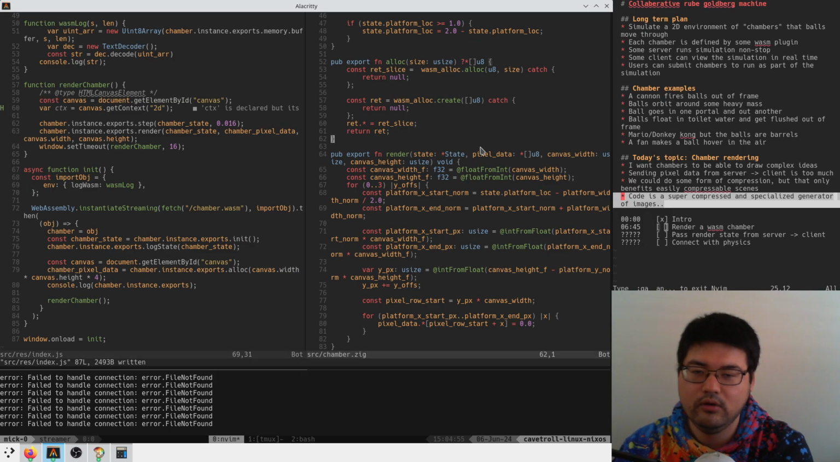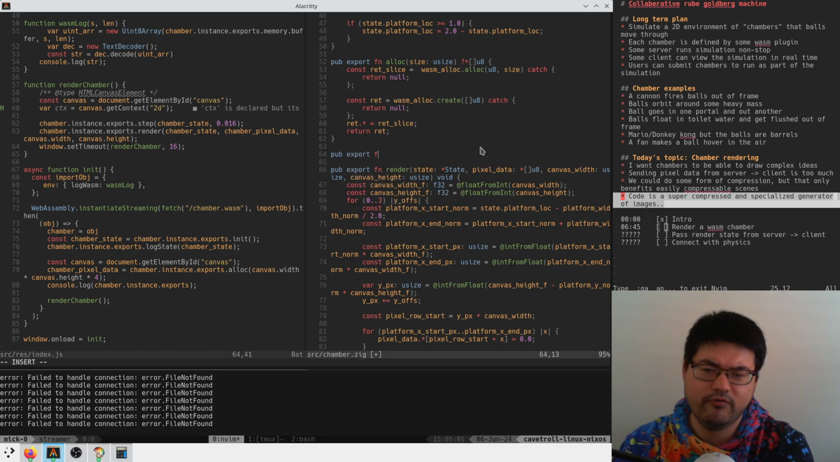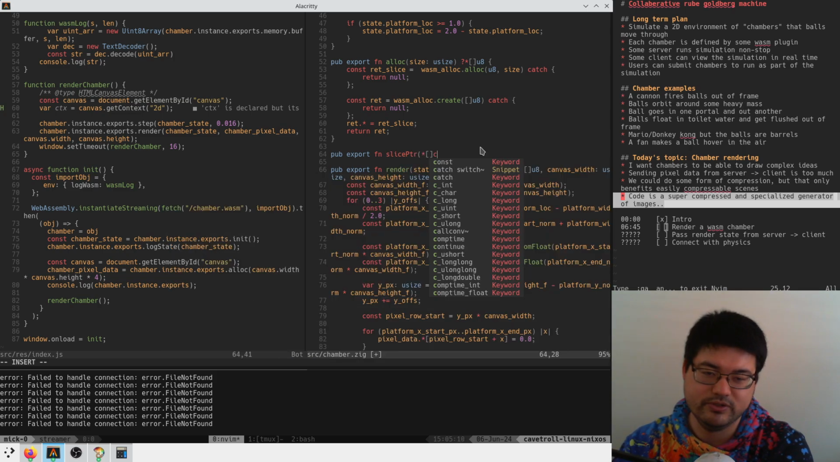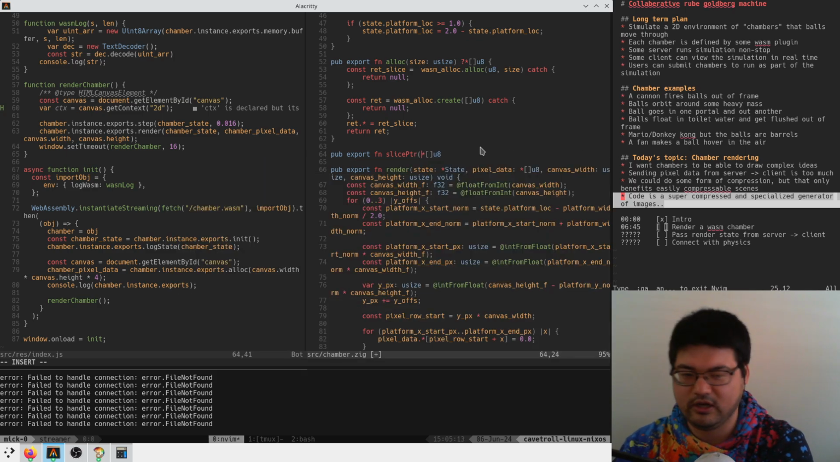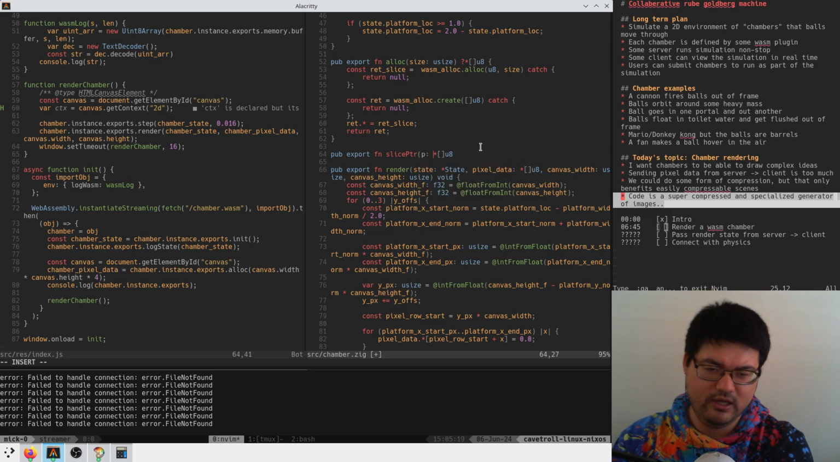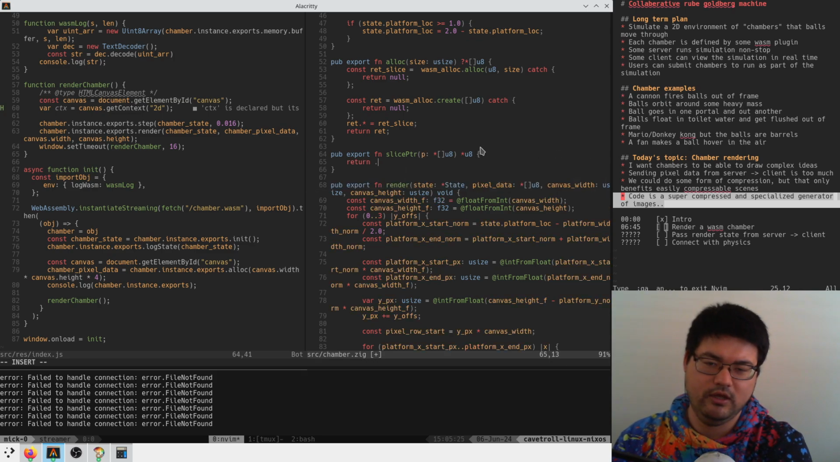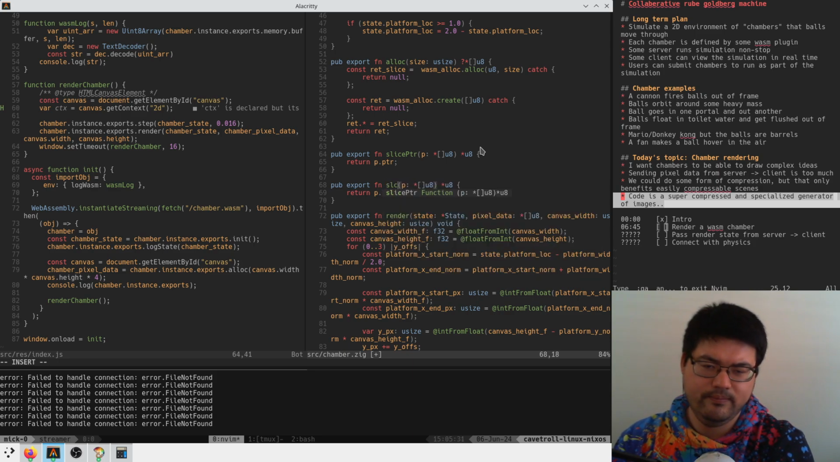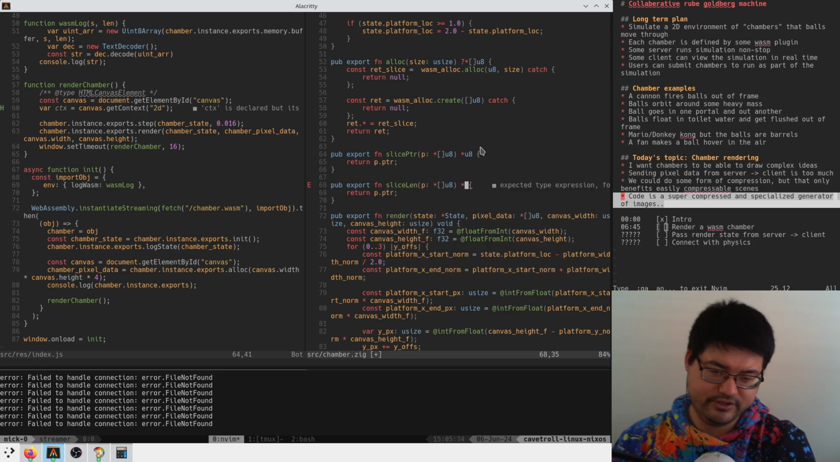Somewhere, let's say pub export function slice pixel data slice pointer, which takes in a pointer to a slice and returns the slice pointer. This is an annoying side effect of how we've managed the memory here, but I think it's fine. So p is just going to return a uaid like this, and we're going to return p pointer. And then here we can say slice len takes in our slice and returns a usize.